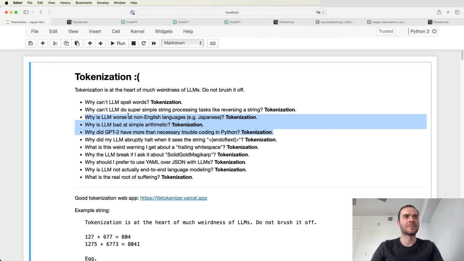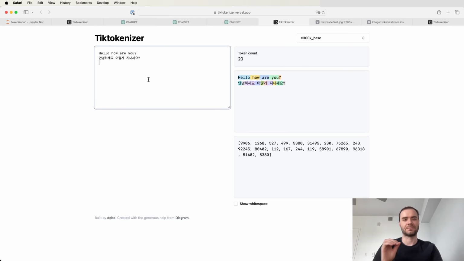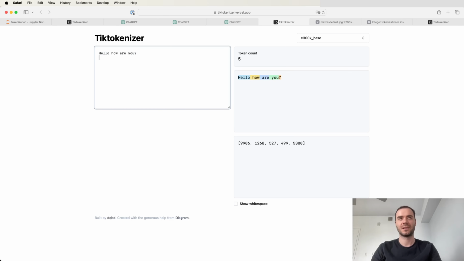So let's continue now. Why are LLMs worse at non-English languages? I briefly covered this already, but basically, it's not only that the language model sees less non-English data during training of the model parameters, but also the tokenizer is not sufficiently trained on non-English data. And so here, for example, "hello, how are you" is 5 tokens, and its translation is 15 tokens. So this is a 3 times blow up.